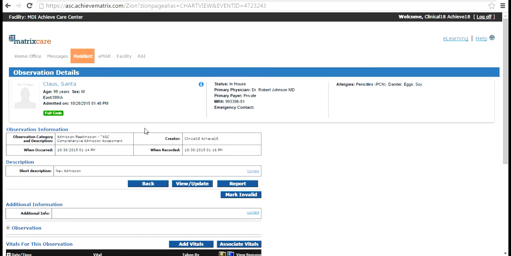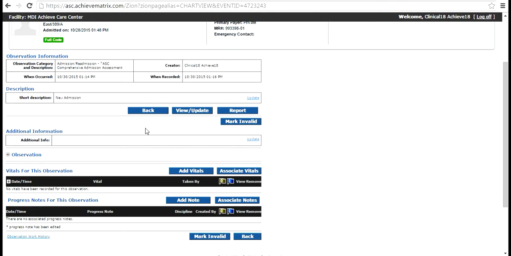We'll say next. And right here, we're looking at what we call the middle page. All right. So the middle page has a lot of information on it regarding this observation. And there's a lot of things that we can do on it.